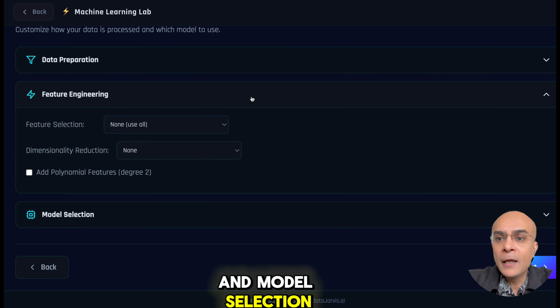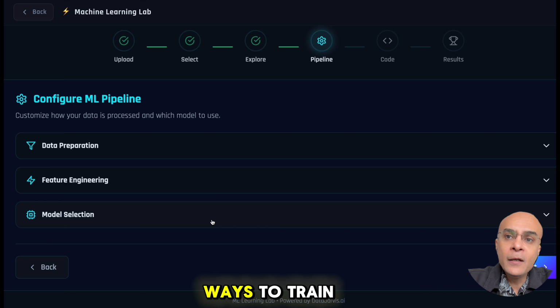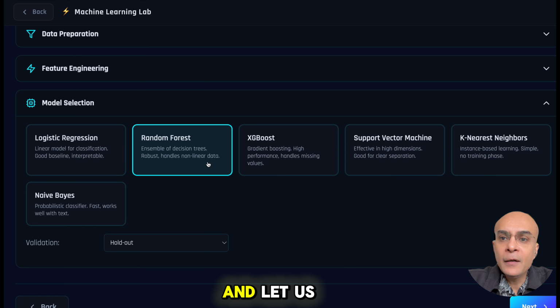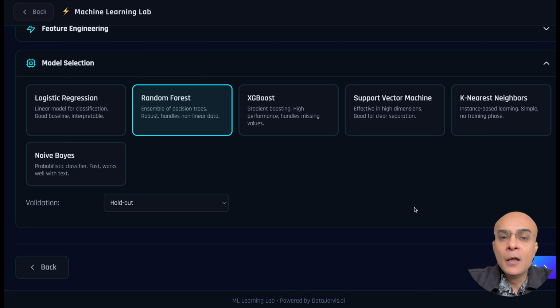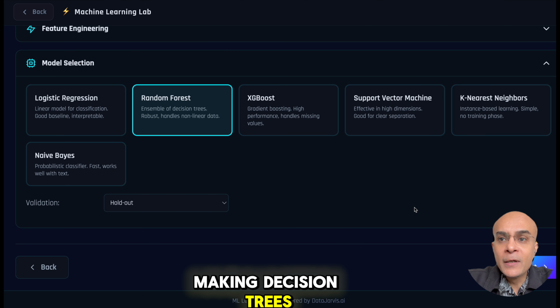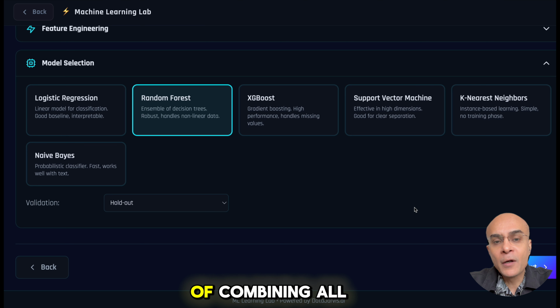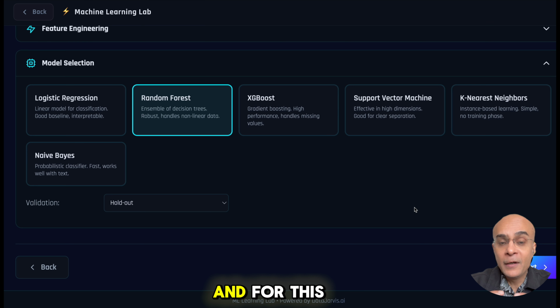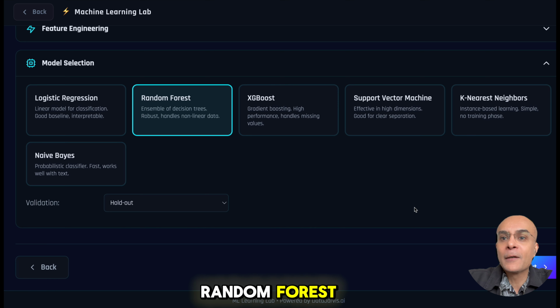And model selection, there are various ways to train a machine learning model, and let us go ahead and select the random forest one, which is pretty interesting. It is based on making various decision trees, and then combining all the decision trees. And it is for this reason also called a collection of trees. So it is also called a forest, random forest.